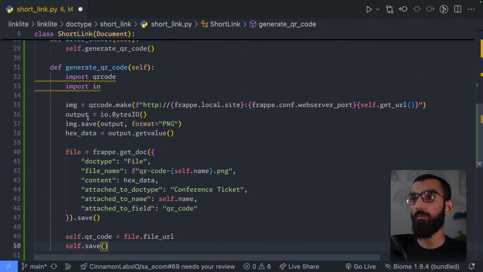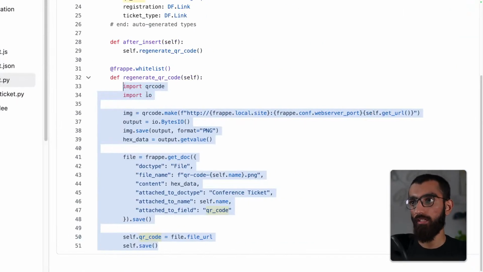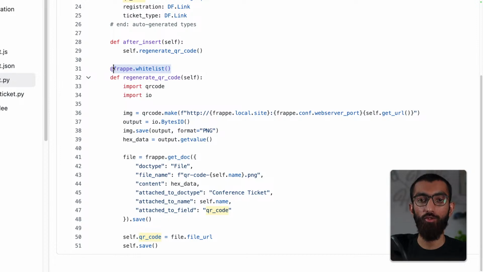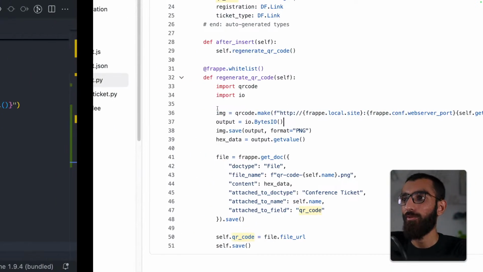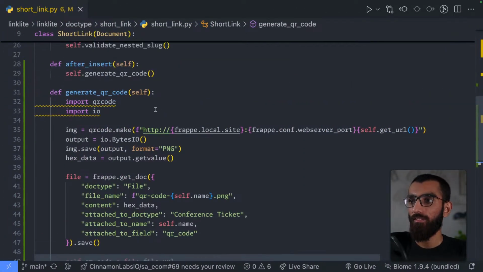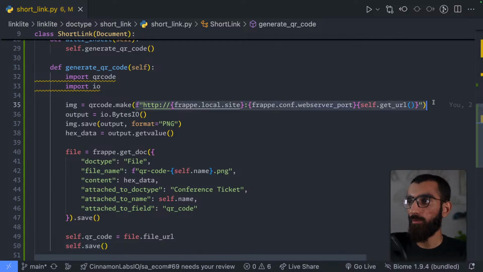And now I remember why I had it this way here, because I was calling it from desk. So it was easier to test, right? I had a custom button where it said regenerate QR code. Cool. So if you see, this will properly work because it uses local.site and then web server port in development.